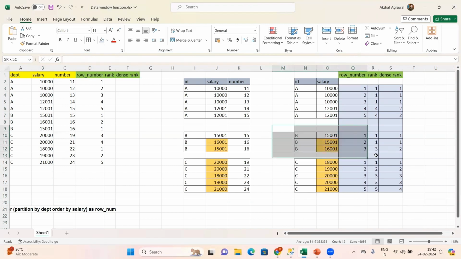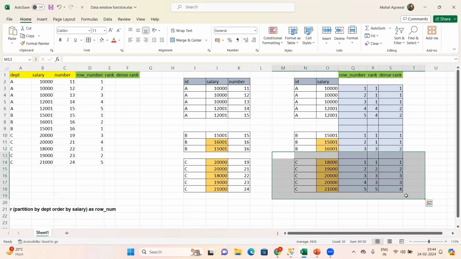For the next partition, that is department B, it will be treated independently. So the row number assigning will again start from 1 itself. These rows for department B will be assigned row numbers accordingly: 1, 2, and then 3. Similarly, for department C, it will again be treated independently, and row numbers will start from 1: 1, 2, 3, 4, and then 5.